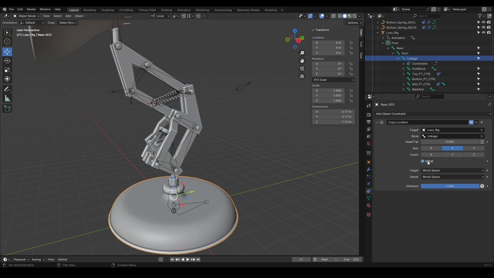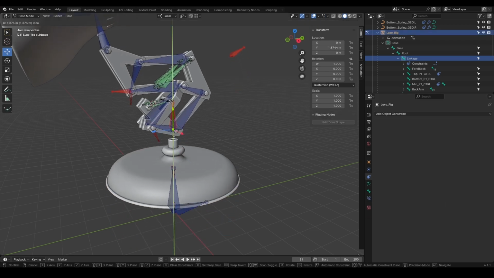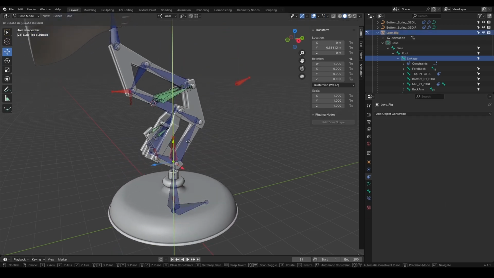I tick offset to keep the distance between them. In this section, I set the target space to local space, and for the owner, which is base geo, I set it to custom space. Then choose Luxo Rig and linkage. Now, if I move the linkage upward, the base moves along with it.